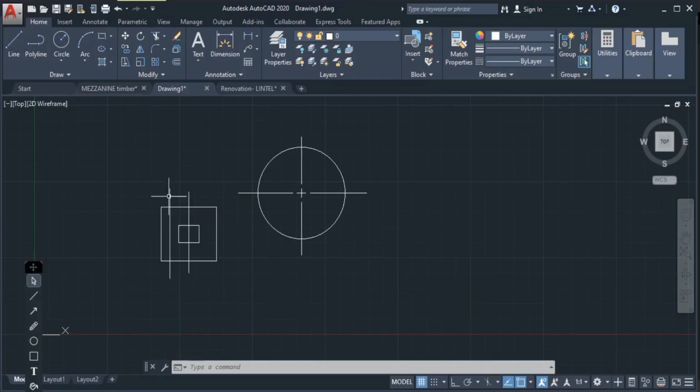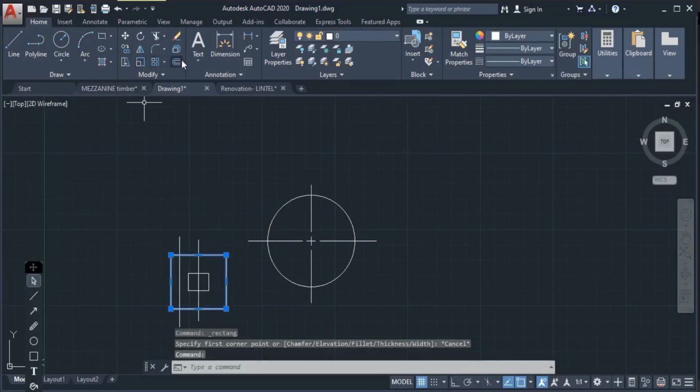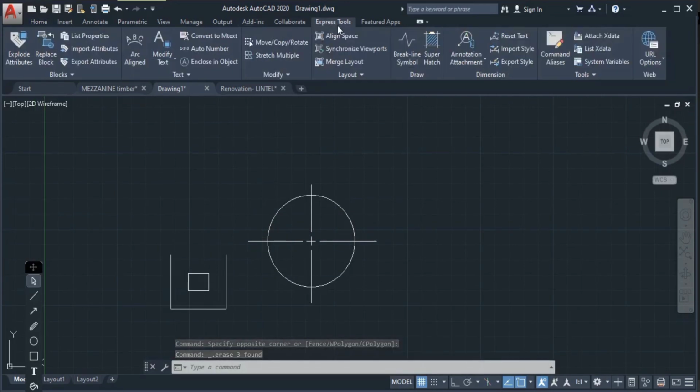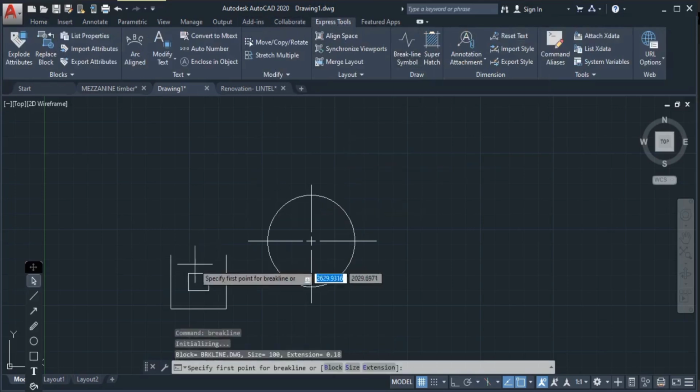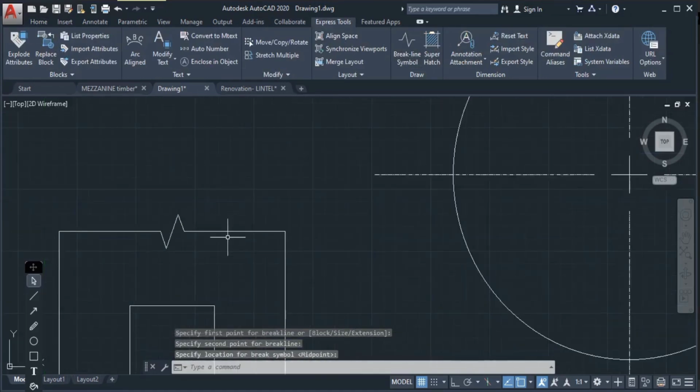3. Break or discontinuous line. Break lines are very, very important. If you have a discontinuous edge, a break line here, what do? You go to the express tool. You can see the break line symbol here. Click on it, click on this point, click on this point, click on center. That is how to insert a break line.